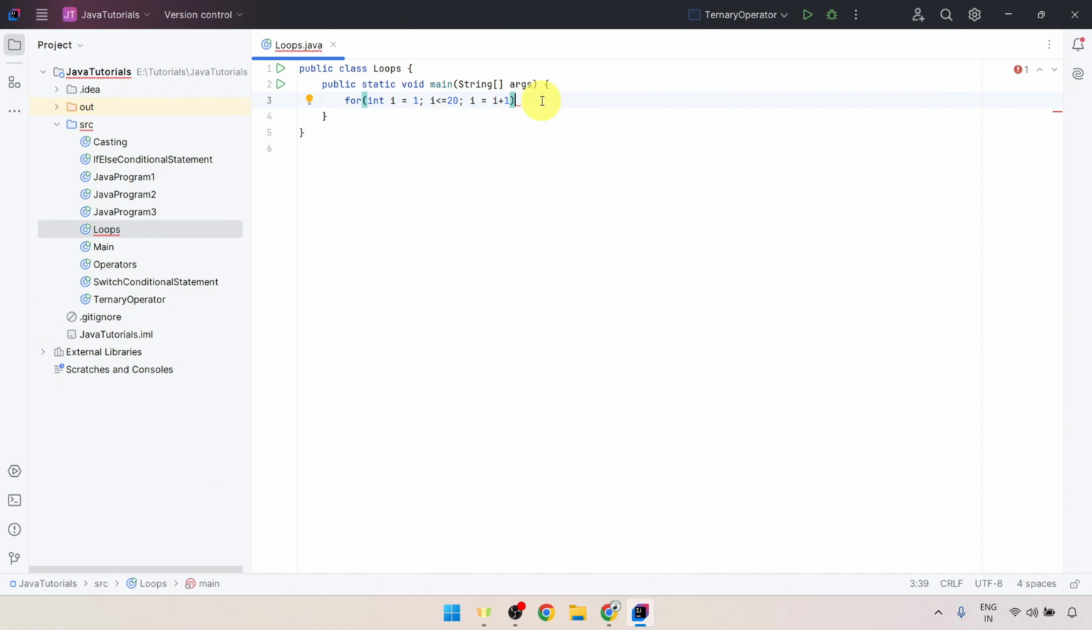And after these parentheses, we need to provide opening and closing of curly braces. And as we have used this i equals to i plus 1 to increase the value of i every time by 1. But let's say you want to increase the value of i every time by 2. So in that case, you can write i equals to i plus 2.